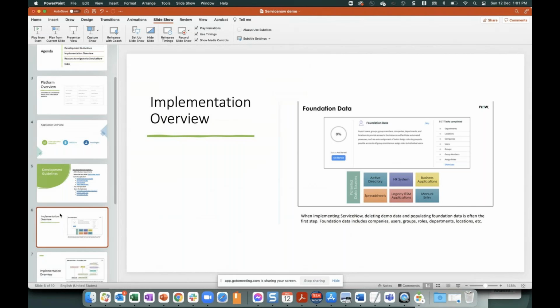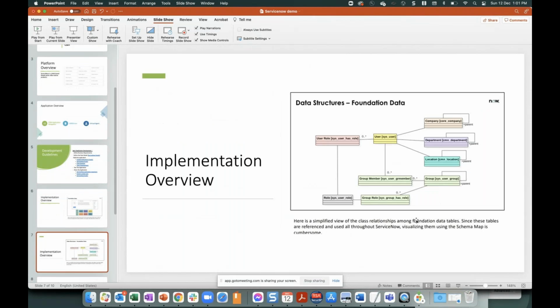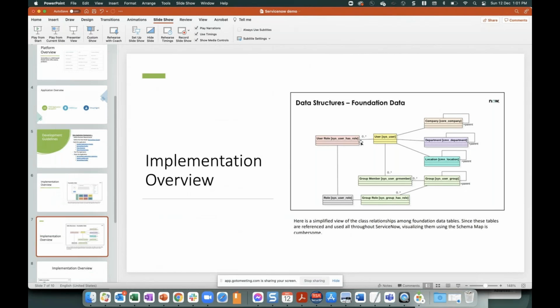Next is implementation overview. So foundation data is important. You have to import different user related details. For an example, department, location, companies, users, groups, and all these you can either integrate with different systems such as Workday or LDAP, or you can also import it using Excel file. So this is the data structure. User is the base table and company, department, location, groups are extended from user table. And role is associated with the user table and group has role associated with it.